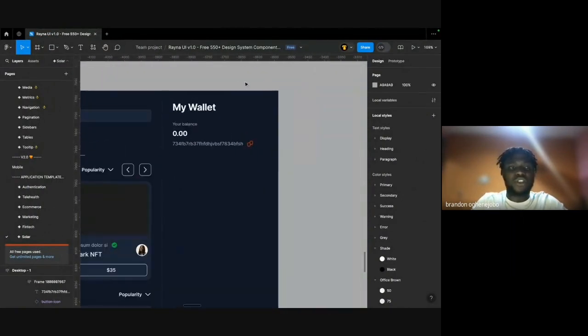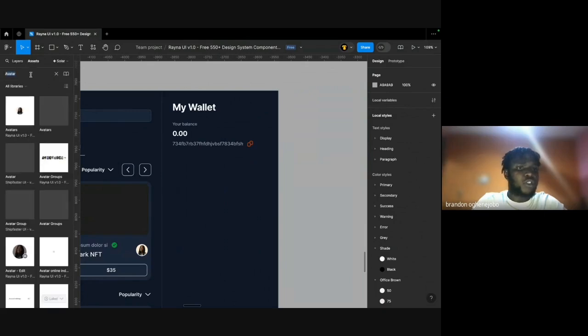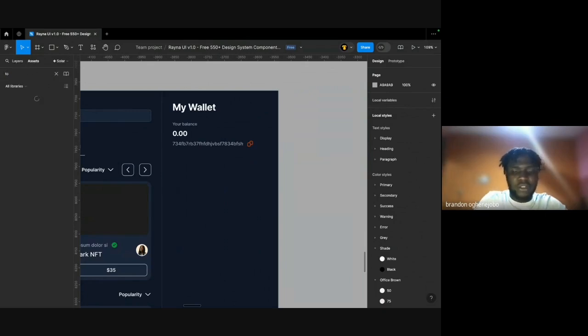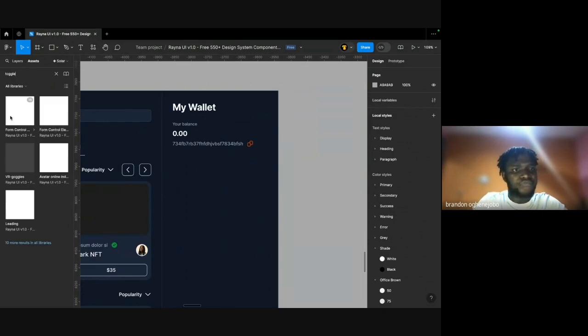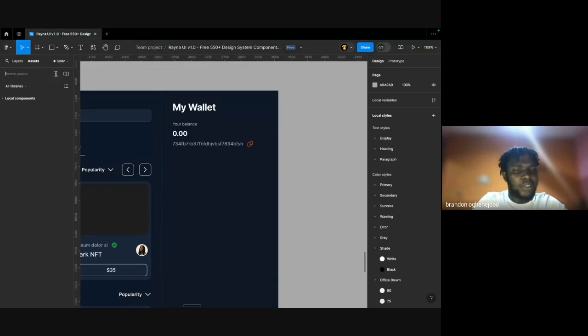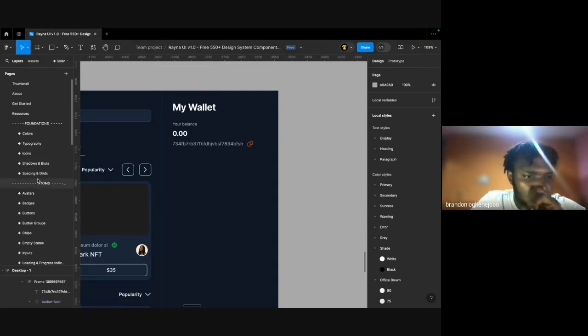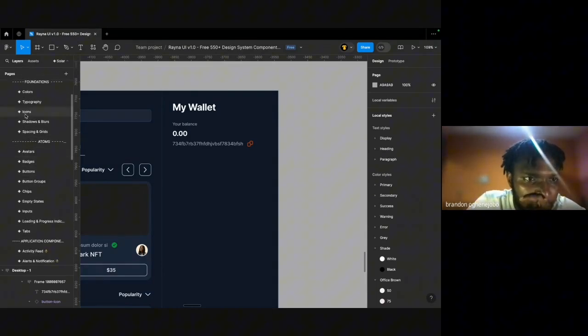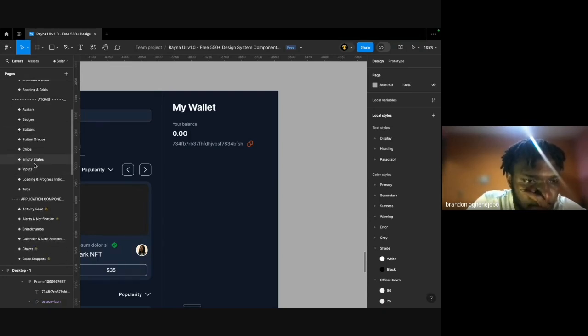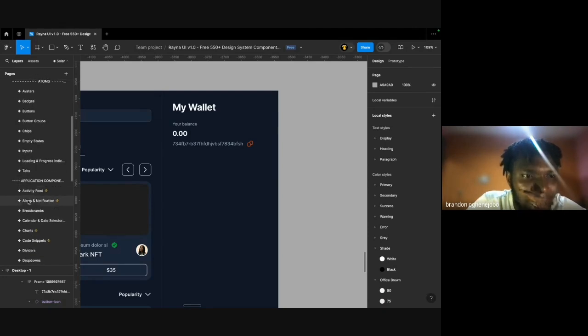So I could just use a traditional toggle, to be honest, instead of just throwing icons right there on the screen. So I'm going to search for toggle in our Rayna components. Do we have a toggle? We might not. So let's go to the actual pages and look. Avatar, badge, buttons, chips, compute tabs.